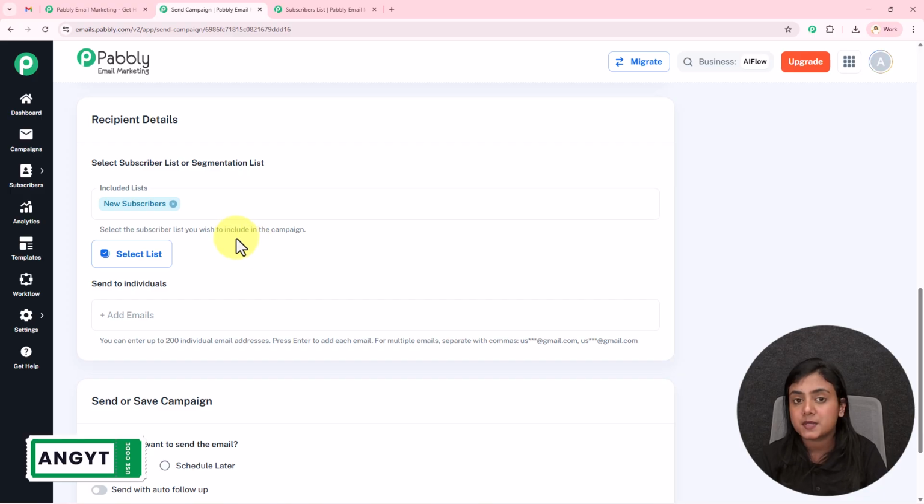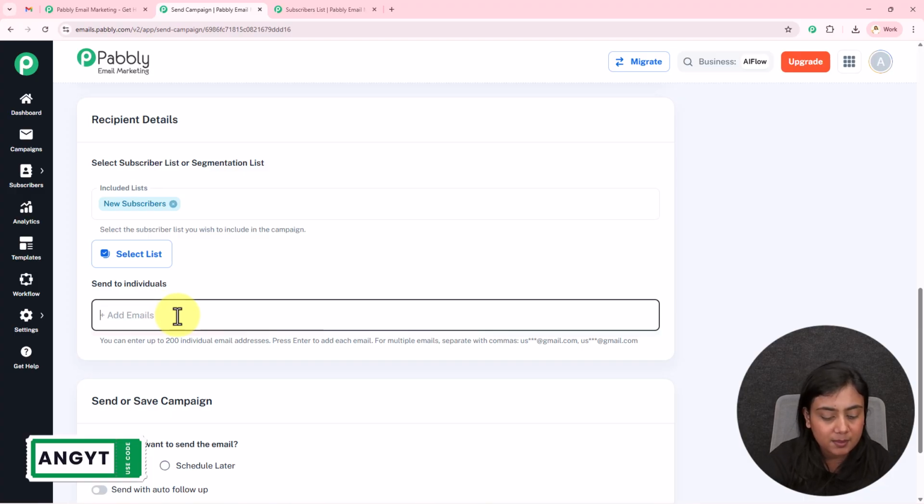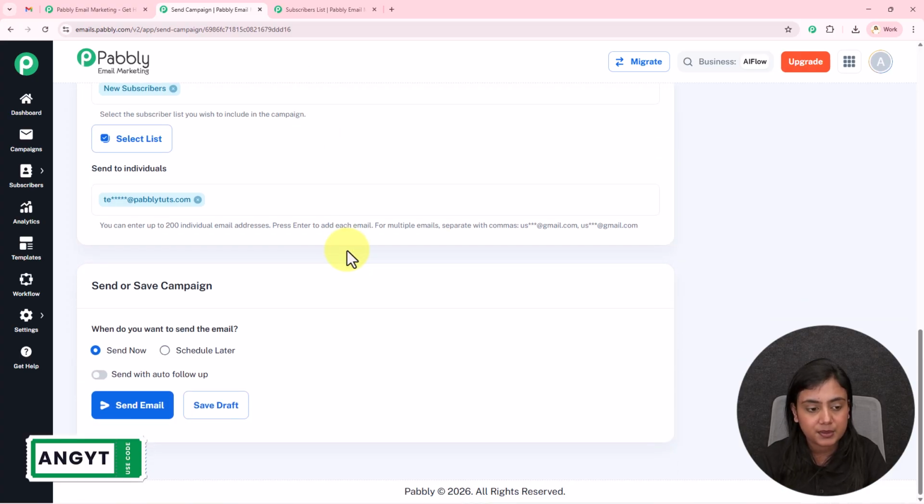And if there are some subscribers who are not added in your list and you just directly want to add them over here in this campaign instead of going back and forth, what you can do is, in the add email section, you can simply add that subscriber's email address like this and just enter, and you can see that subscriber email address has been added. You can add up to 200 individual email addresses in this field as well. So this is how you select the subscribers list.